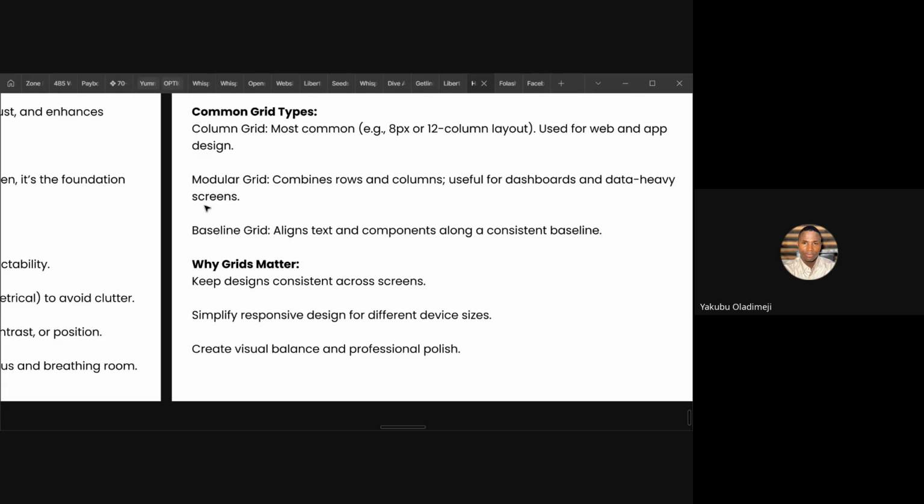You understand? So the last one is the baseline grid, in order to align text and components along a consistent baseline. You understand? Those are the three grid systems we have: the column grid system, the modular grid system, and the baseline grid system. So why does grid matter?